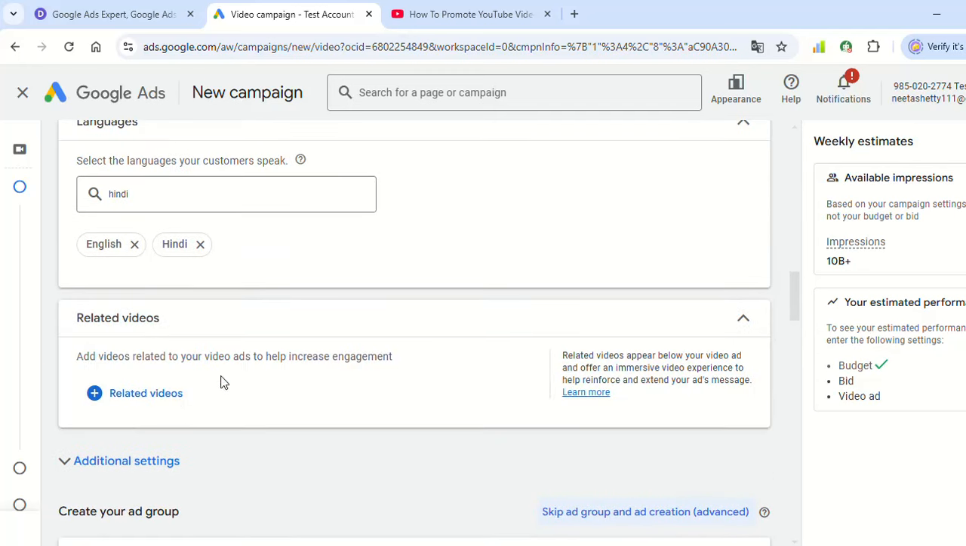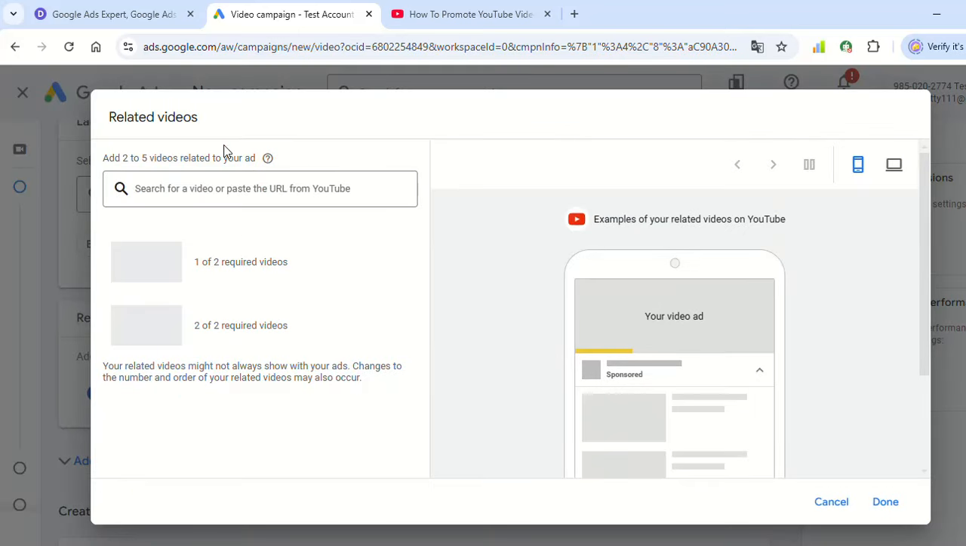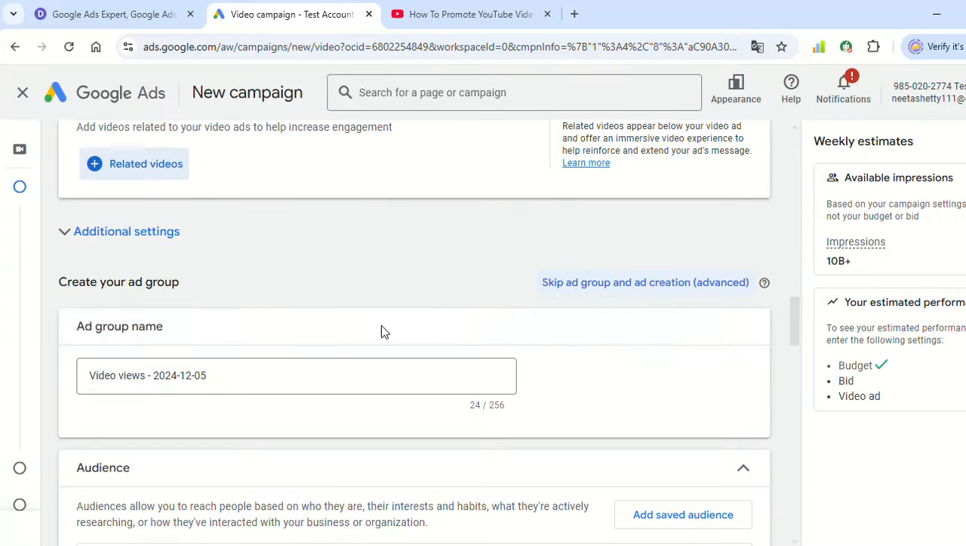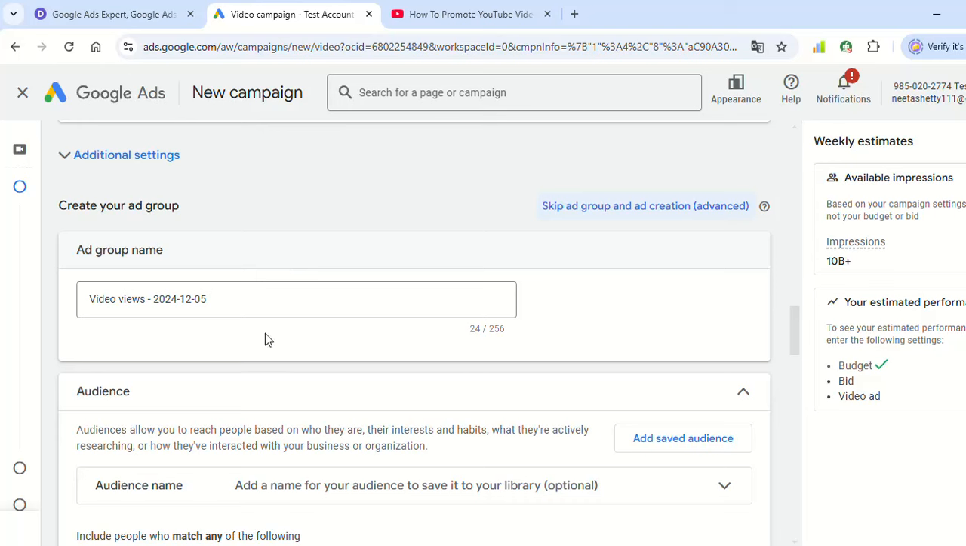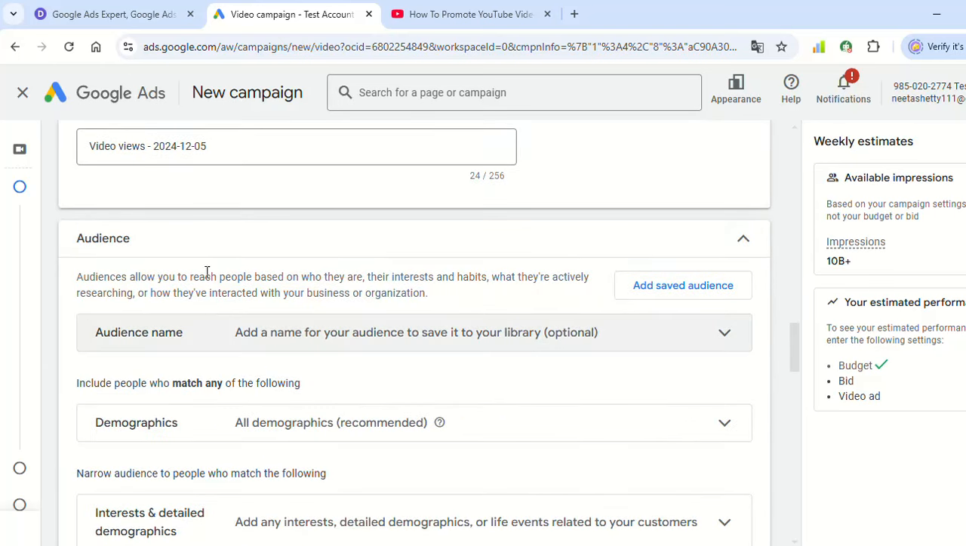Then you can add some related videos also. If with one video you want to add some more videos and increase the engagement, you can drop the links here and do that. Once you are done with it, you have to give an ad group name. If you do it, great. If not, then you can ignore it.